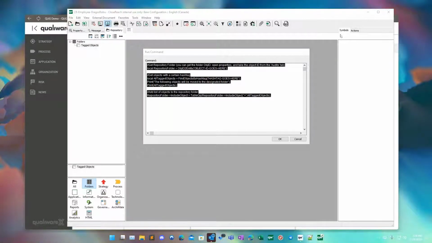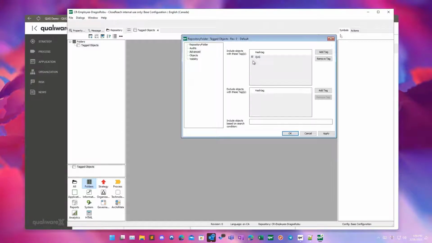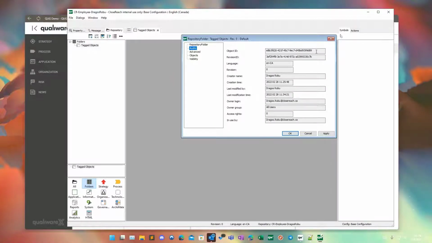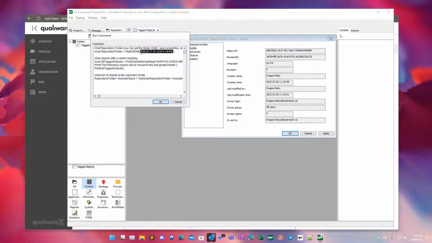There we go. So the first command is, we get the repository folder, and we get that through the object ID. We define repository folder as a local variable, and we get an object ID for it. So I'm going to go into the properties here, go to audits, find the object ID, and then open my command again and paste that object ID in there.